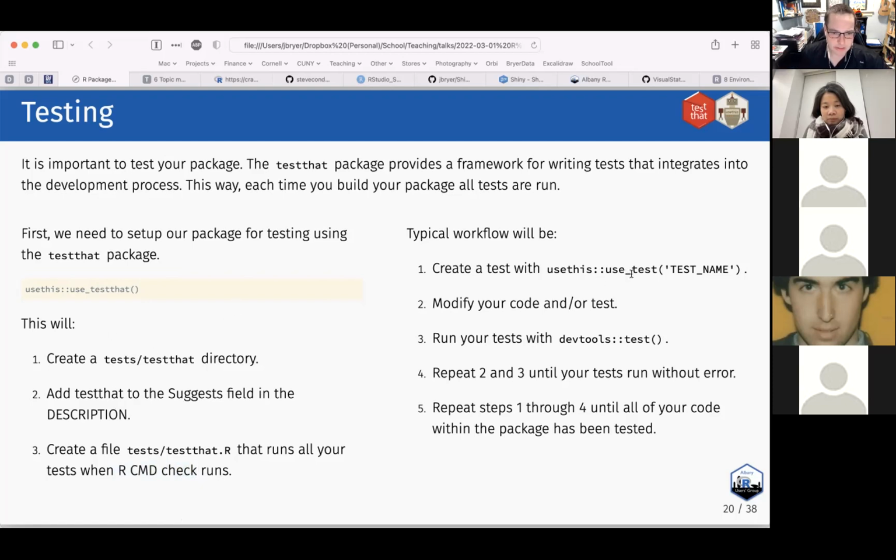To write your first test, just call use_test and whatever your test name is. When we go through the example, this will probably make a little more sense. That'll create an R script in which you can do your testing. Then you can run it in devtools. There's a test function that will run all your tests. And then you just repeat steps 2 and 3 until the test succeeds. You're going to modify your code and or test, and run the test. When everything succeeds and you feel pretty good, then you can go to step 5, which is to repeat 1 through 4 until you have tests that cover as much of your code as you possibly can.